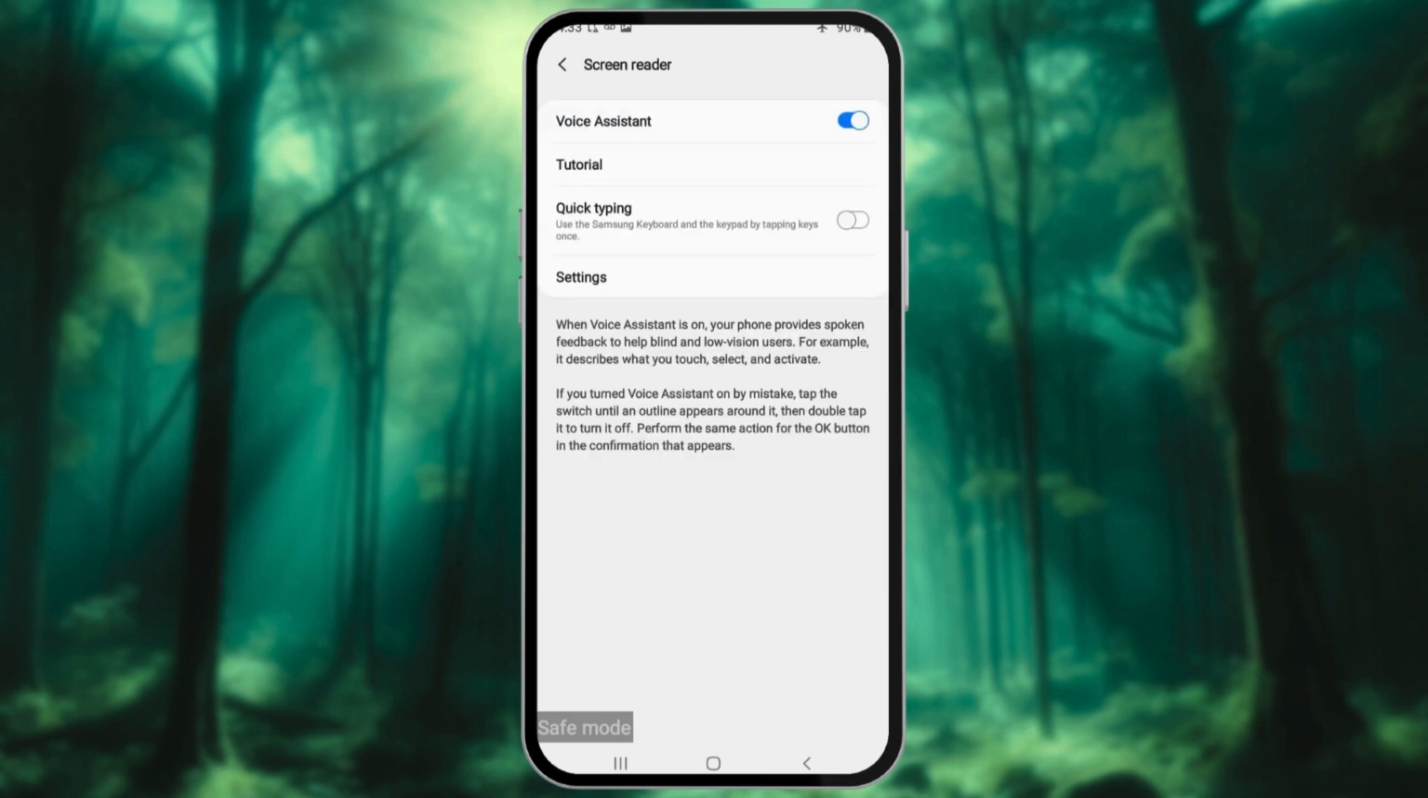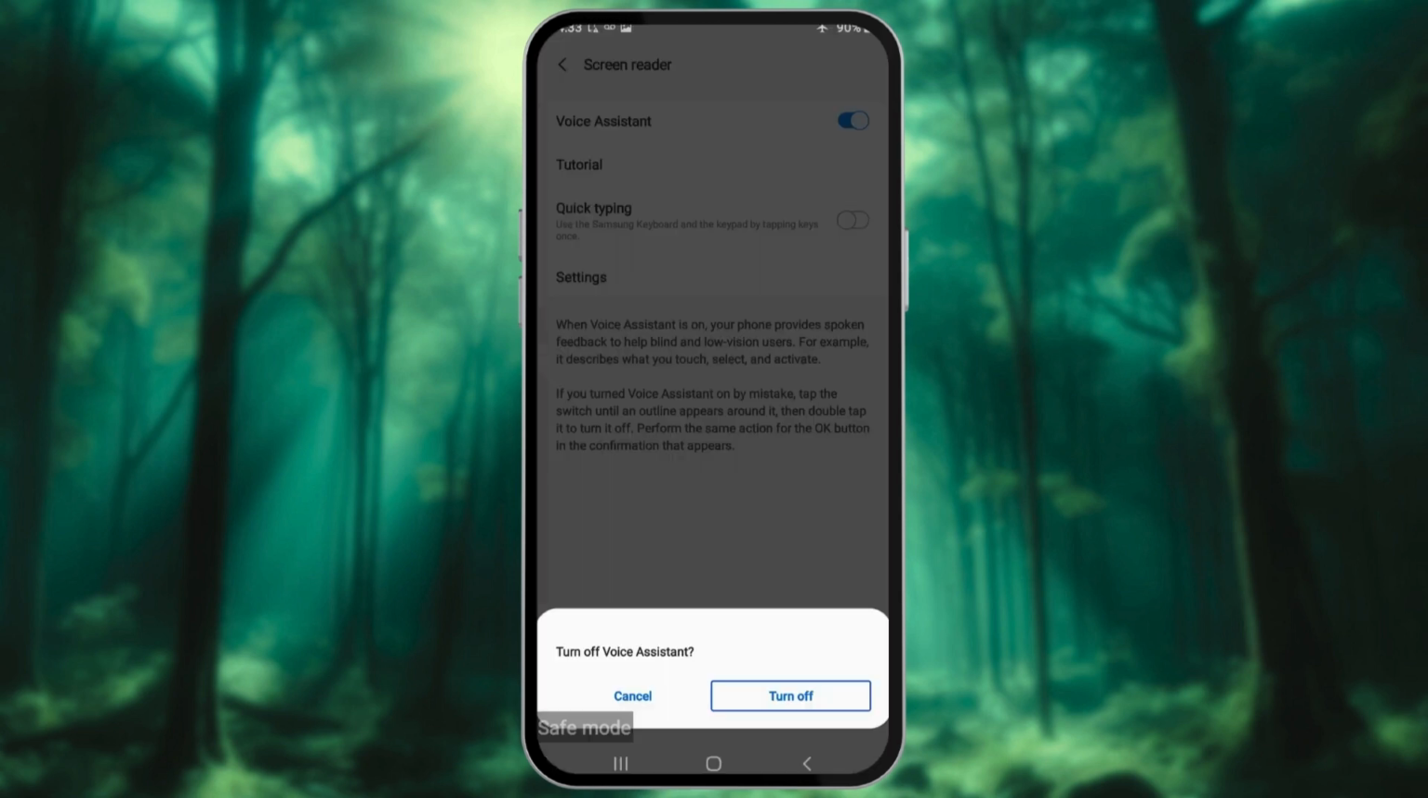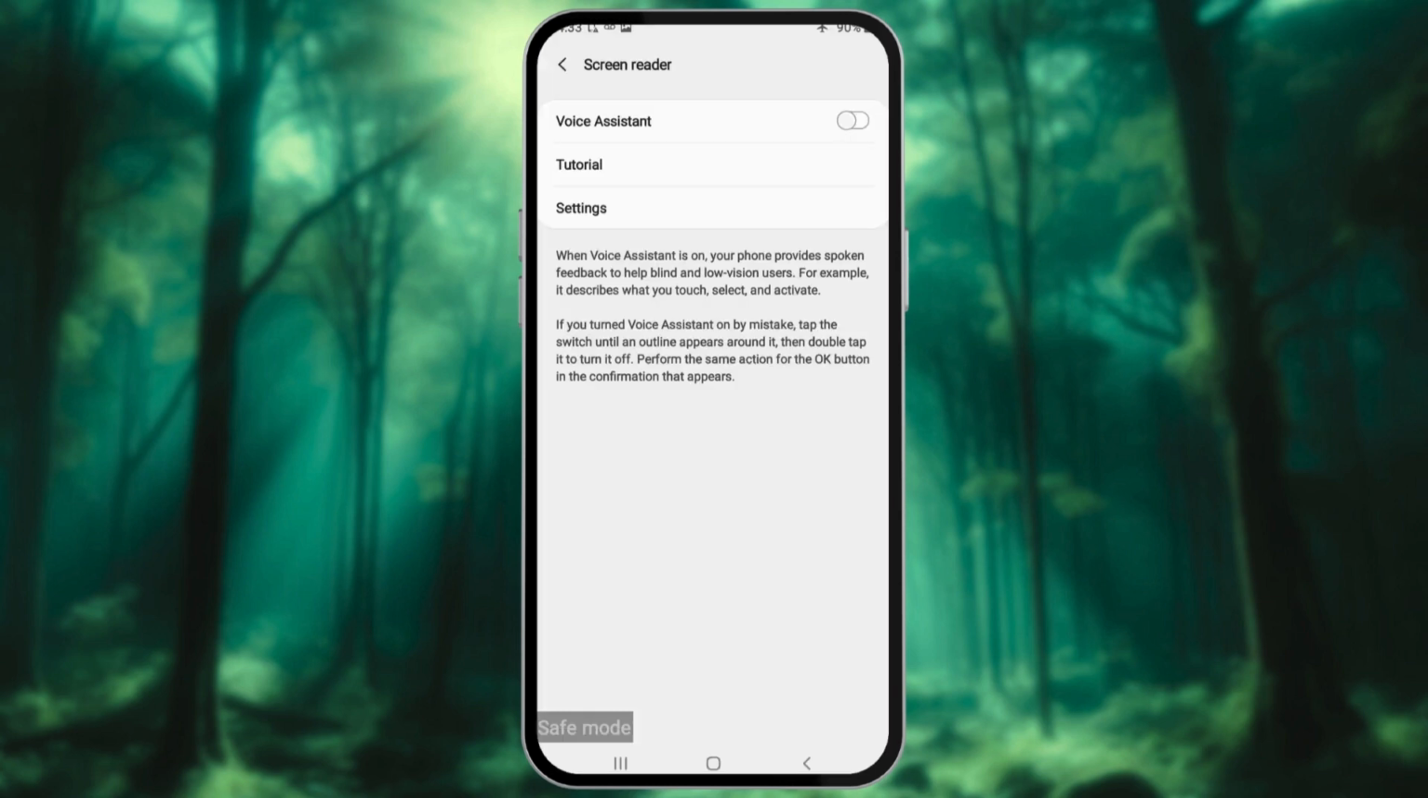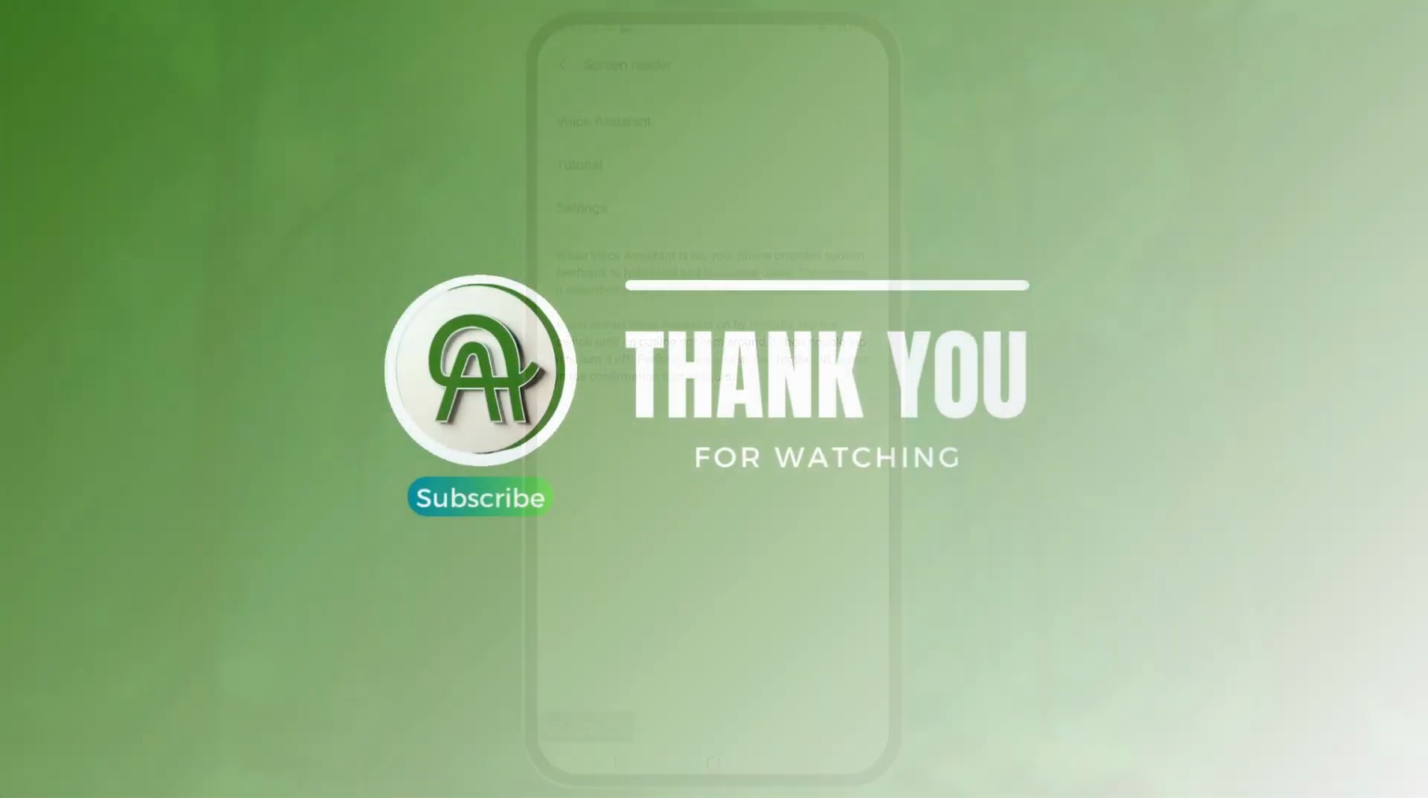Simply tap the toggle switch or uncheck the checkbox to disable Talkback. Confirm your action if prompted, and Talkback will be disabled on your Android device.